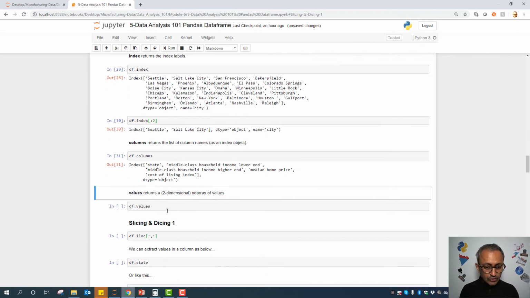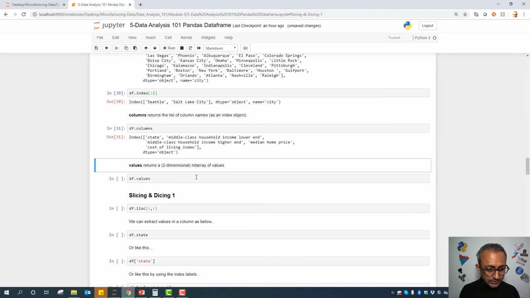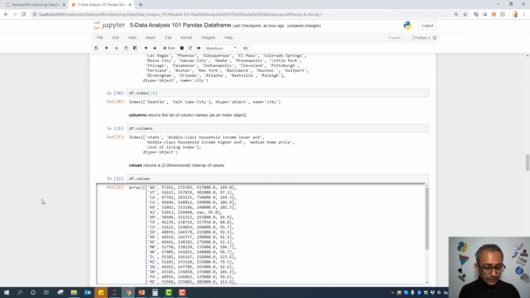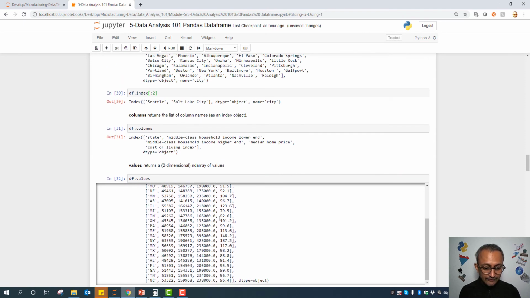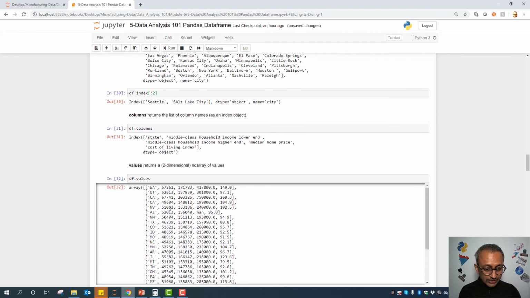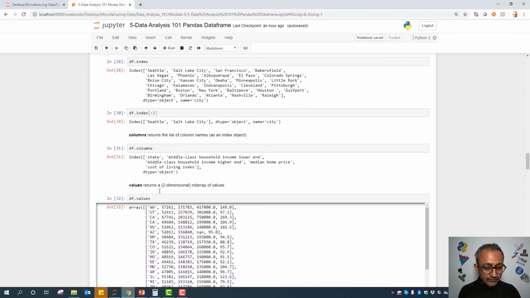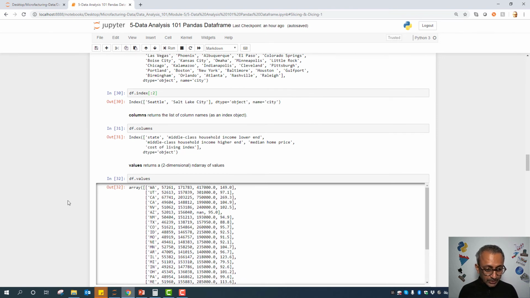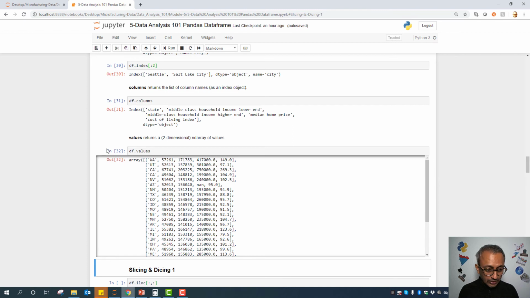df.columns will give you the list of columns in this data frame. And values is going to give you a two-dimensional array of what we have in this data frame, so all the values in the data frame. You will not see the column and the row names, you will see everything beyond the column and row names in this ndarray of values.